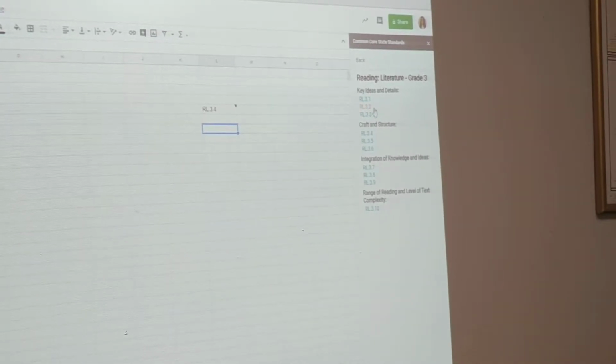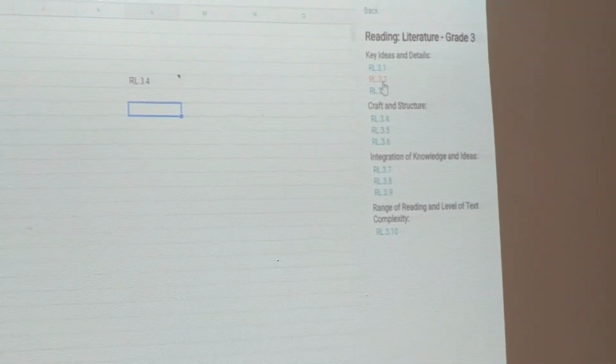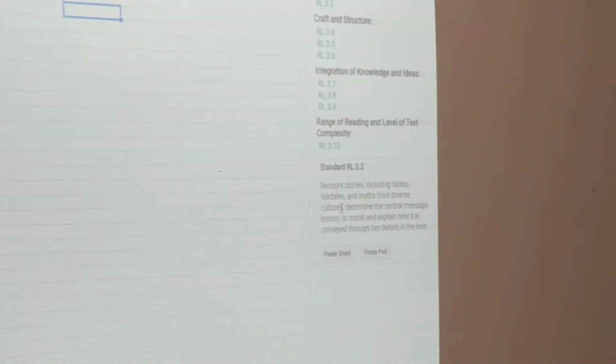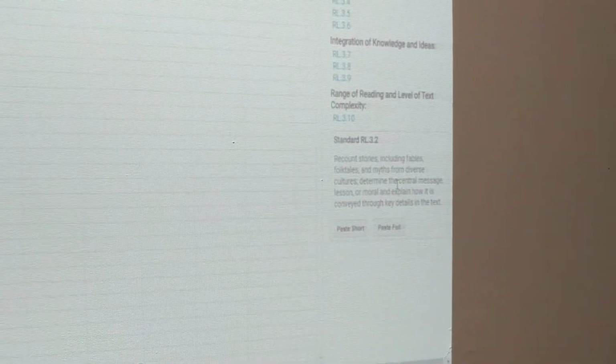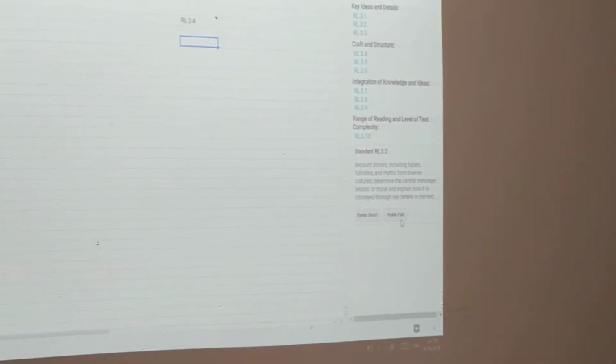And, oh man, I forgot to memorize all of them. So I'm going to click on, what's RL 3.2? Recounting stories, including fables, folktales, and myths. So I have definitions, I have the standard right here. There's 2 ways to put it into my sheet. I can do the full version.